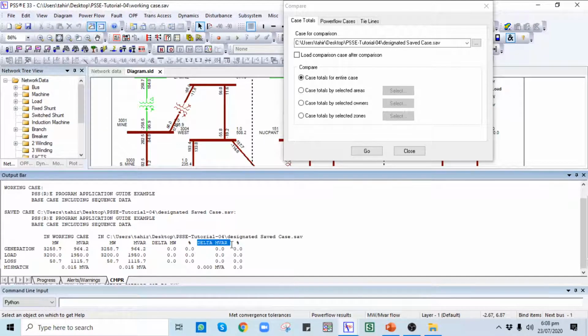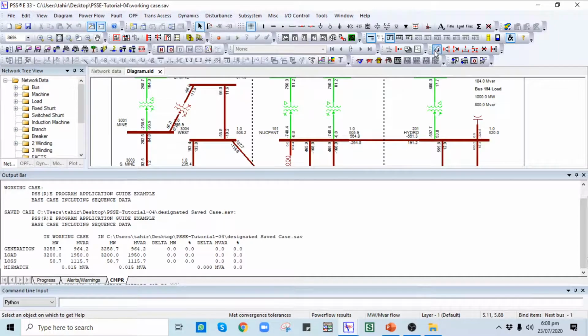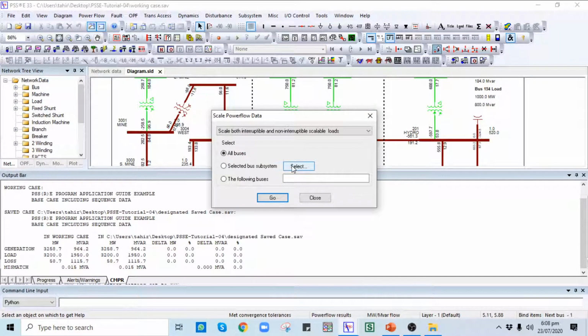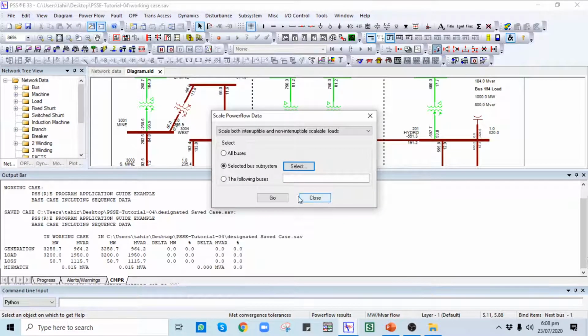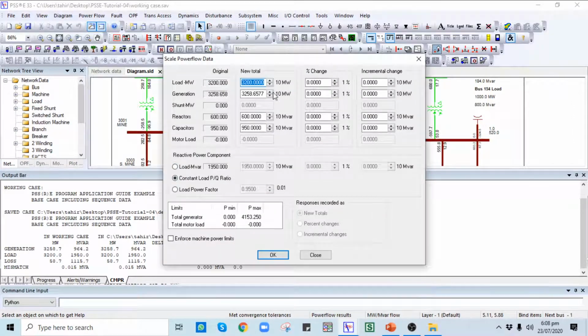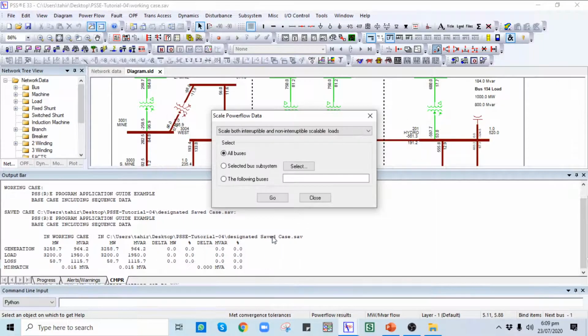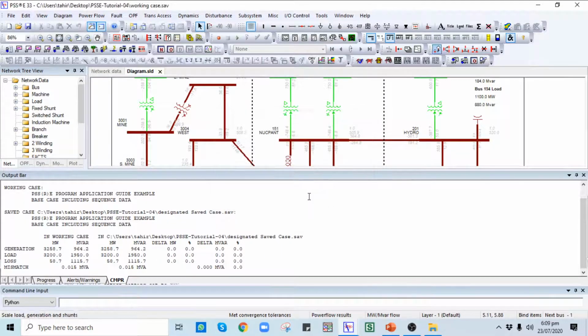Because the case I have loaded is the same case for both, the mismatches in megawatt load and losses are 0. But if I do, for example, a change in the load, simply click on go. For all buses, click on go, change the load option, like 10% load is changed, and click on OK. Now again run a comparison for the same case.